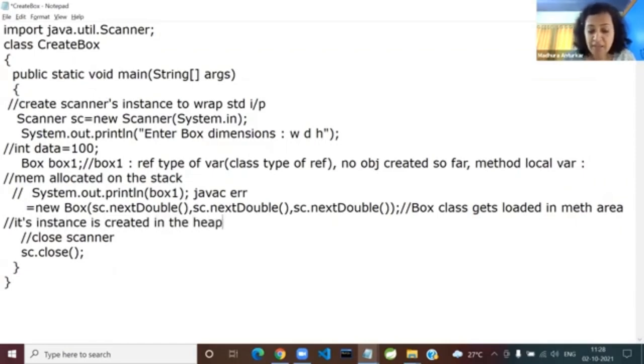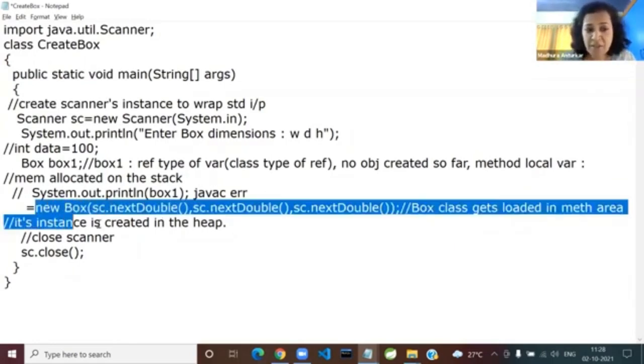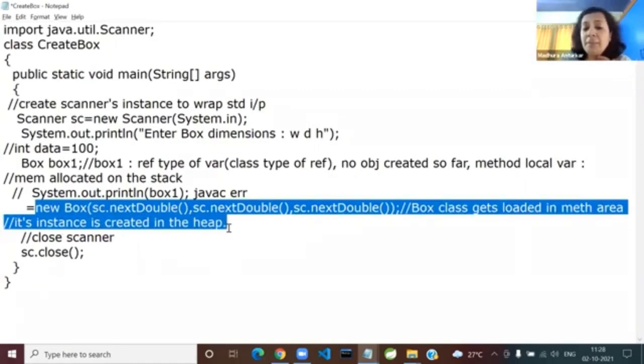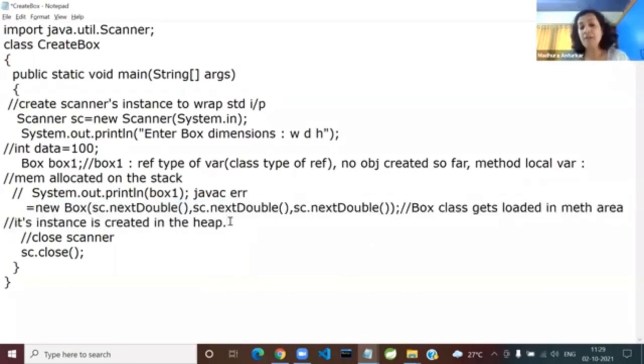Now, whatever I was saying in the first half, the morning half, class, the prototype, its instance will start making sense. So here, a box type of object is definitely going to be created in the heap. And suppose the user gives me the dimensions as 11, 12, 13 as a triplet. What will be stored in that object is 11.0, 12.0, 13.0, because it is double. Are you getting it?